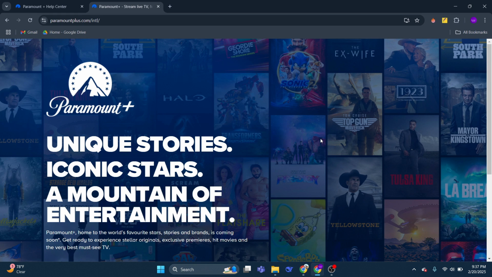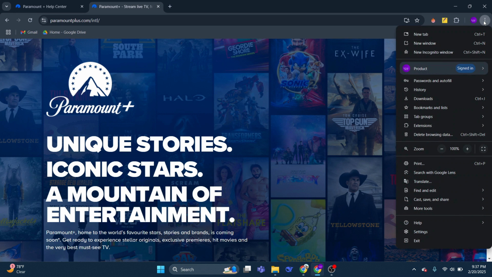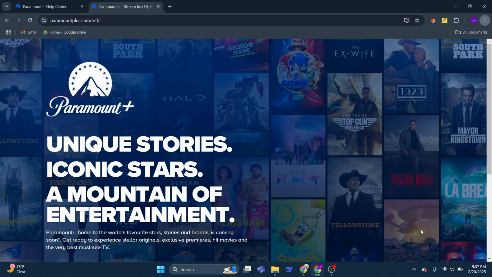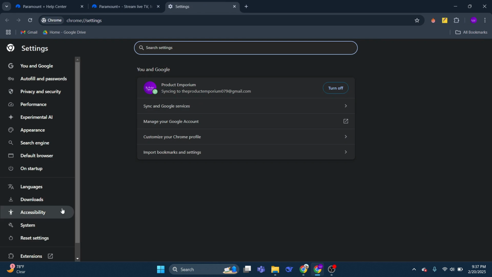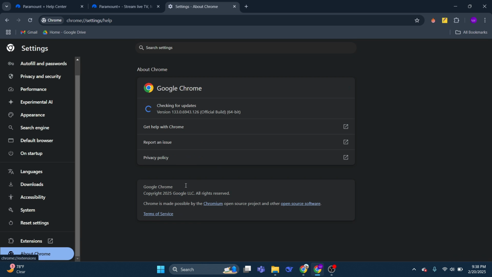Once you're sure that you're using a supported browser for Paramount Plus, make sure that you have the browser updated. If you're using Google Chrome, typically you just need to visit the settings. Go ahead and click on the 3-bar icon at the top right, go to settings, and from here just go to the about section, and it will automatically update itself. Once the update is complete, restart your browser and see if that solves your issue.